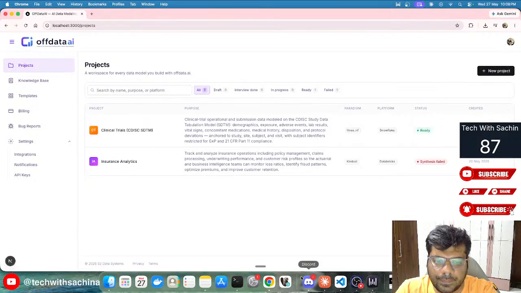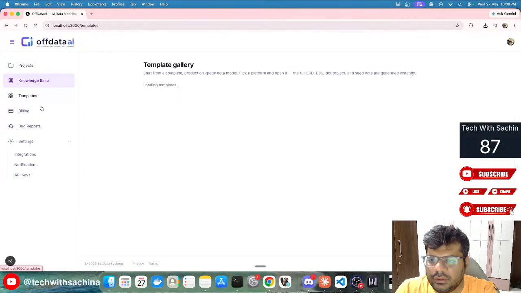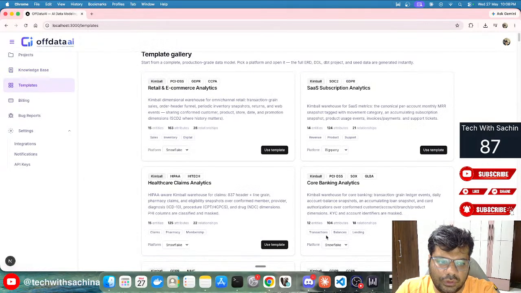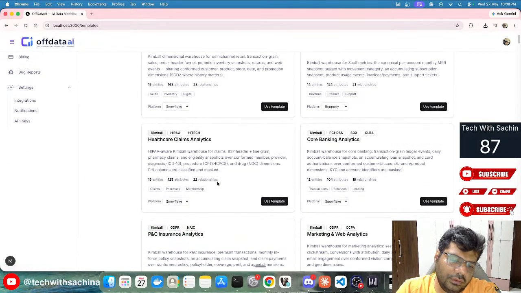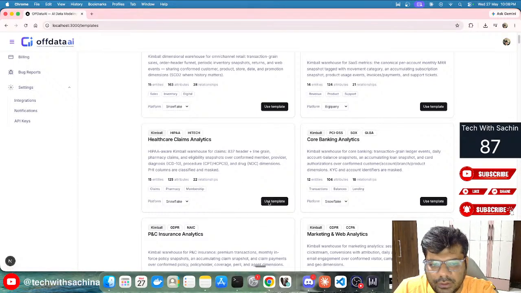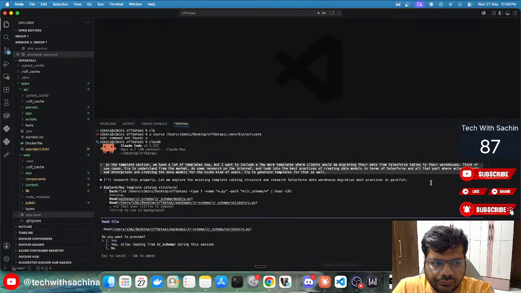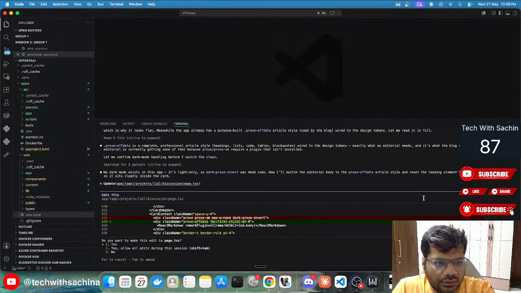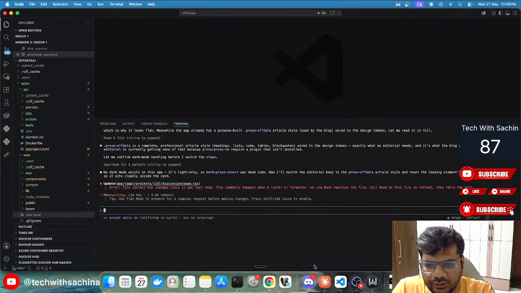Also, one more thing. In the template section, if I go, it should show a little bit more detail about the data model. That is what I want. So it should be like use template and show details. Like that. I'll improve this. Okay, just allow all edits.